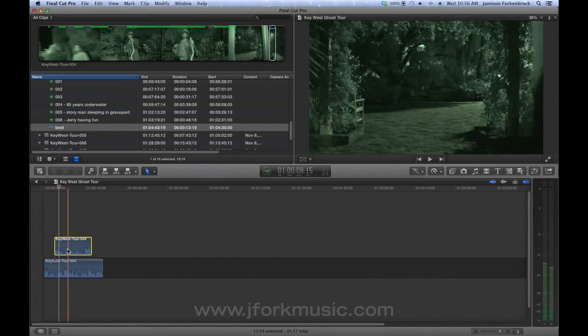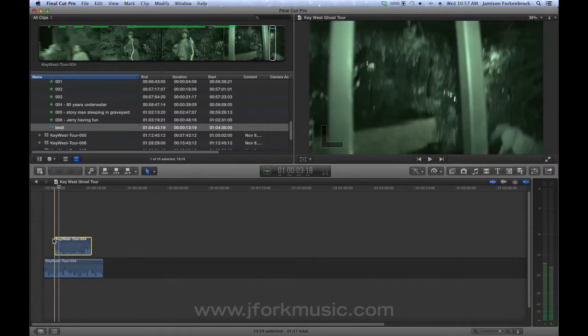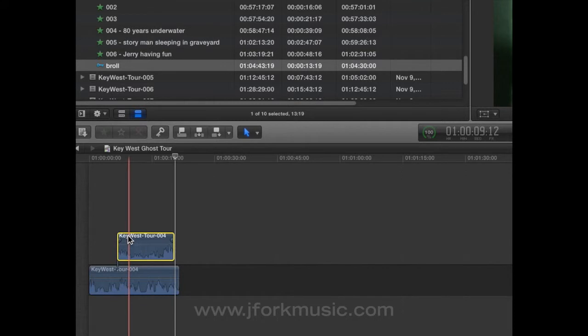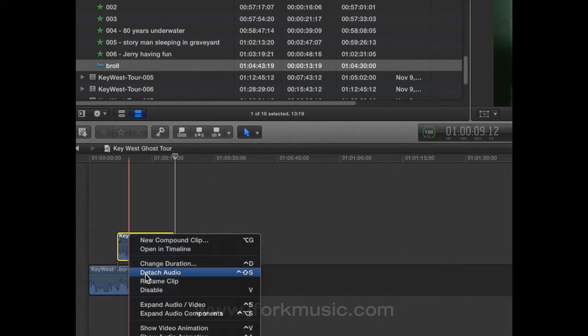I'll place the B-roll right about here, but notice that the audio is connected on the B-roll clip. So this is where the audio tips come in. Now that the B-roll clip has audio in it, we don't want that. So this is where you want to use the Detach audio shortcut.